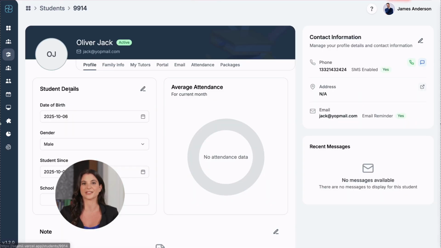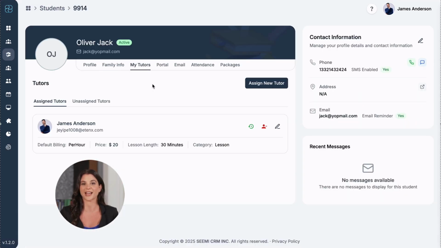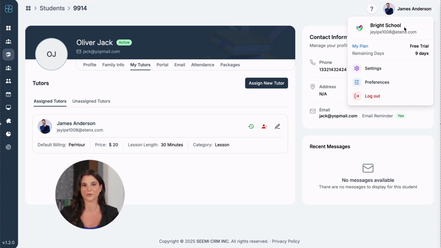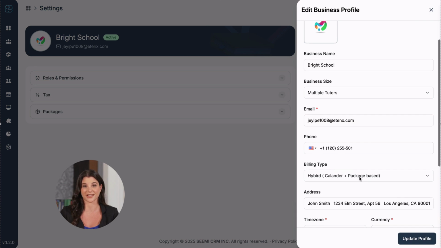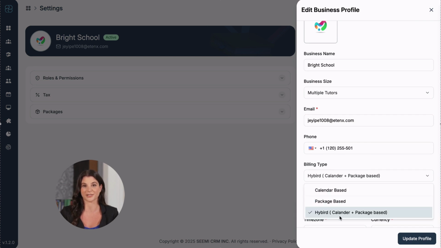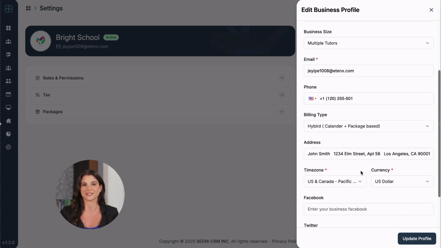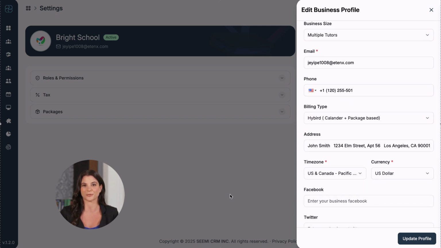Now that we've assigned a tutor, we're ready to schedule classes for our students. But before adding lessons to the calendar, let's take a quick look at how billing works. As we discussed earlier, Seemi supports 3 billing types: calendar-based, package-based, or hybrid, which combines both methods. Since this company is set up as hybrid, we'll explore both approaches.